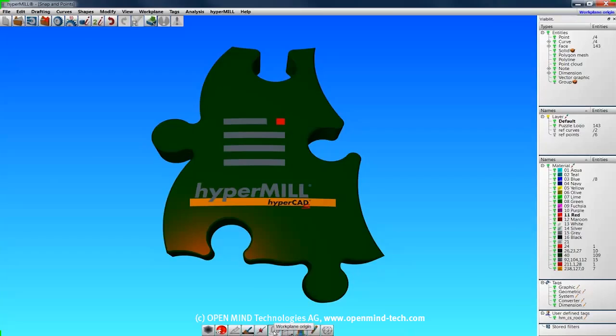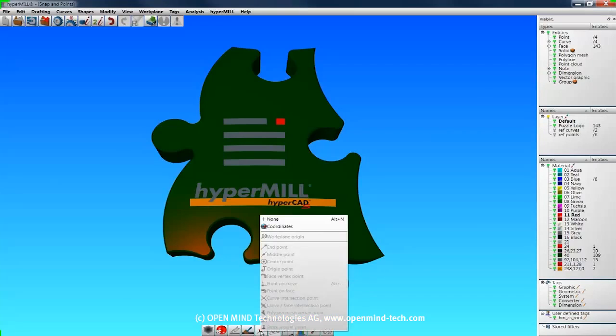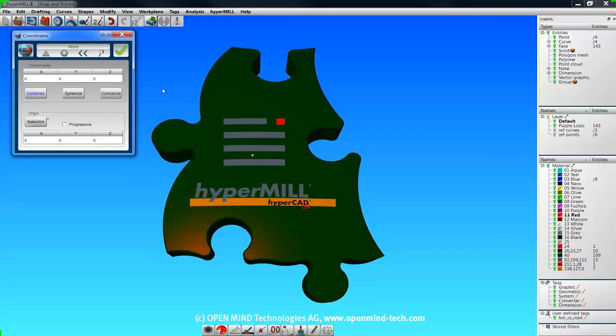Next to that is the Snap to Work Plane Origin icon. And next to that is a Snap Selection filter, where you can choose your individual snap points or coordinates. Coordinates allows you to type in specific coordinates in relation to your work plane or in relation to a specific origin.